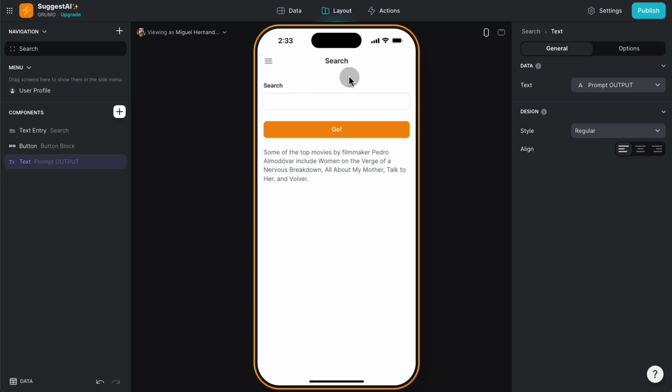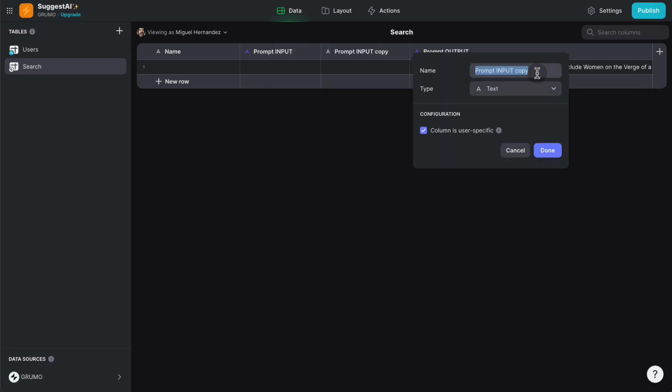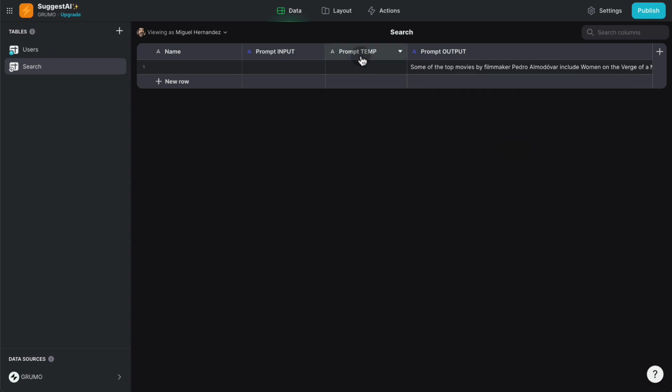And for that, you need to create a custom prompt that returns the data in a specific format, in this case, in JSON format. So to do that, we need to create a specific prompt. And for that, we're going to use a template column, right? And we're going to call this prompt temp.